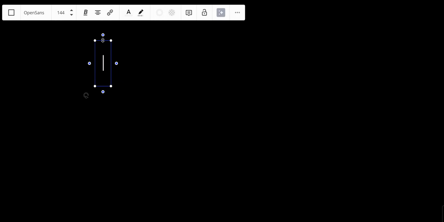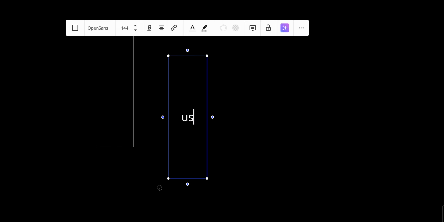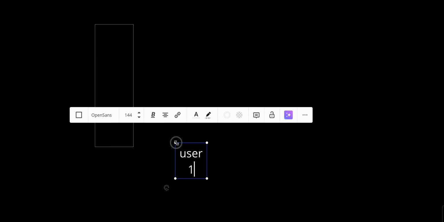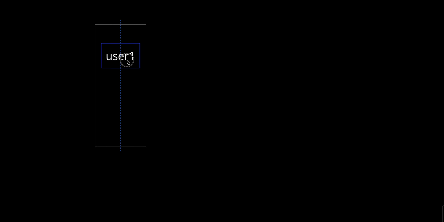So let's assume that we have, maybe we can add two users. Let's call them user 1 and user 2. Okay, so we need to create an application that helps user 1 chat with user 2.